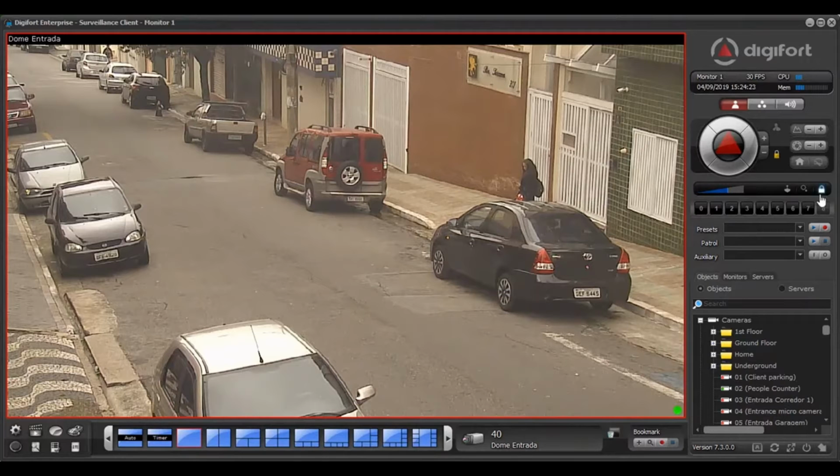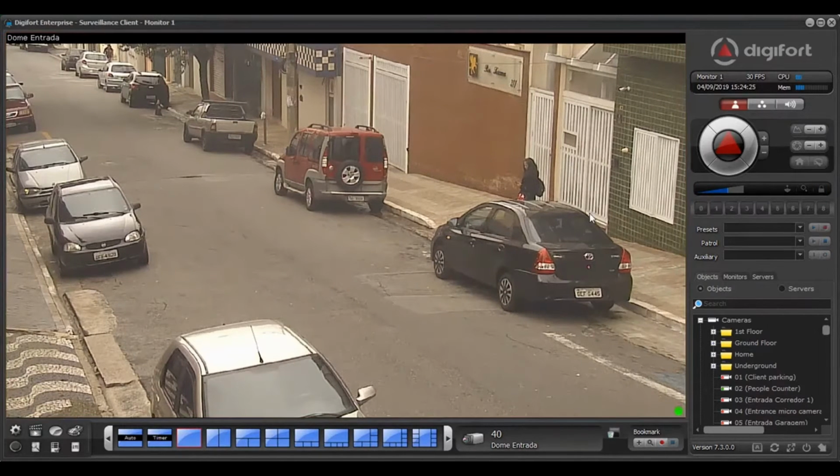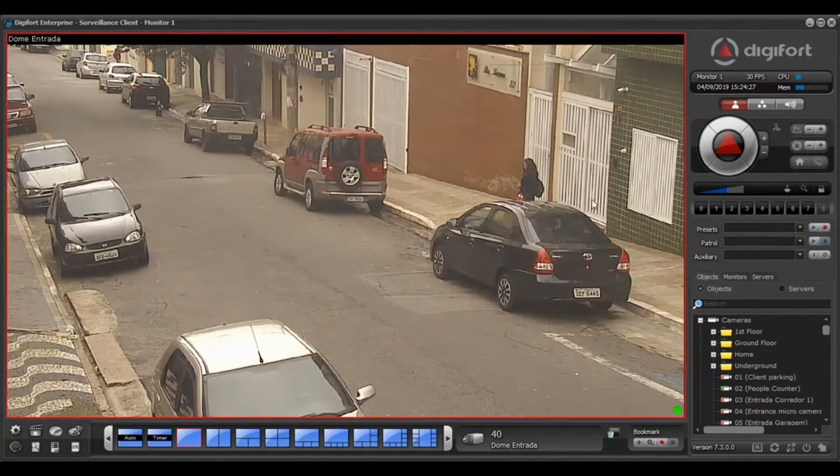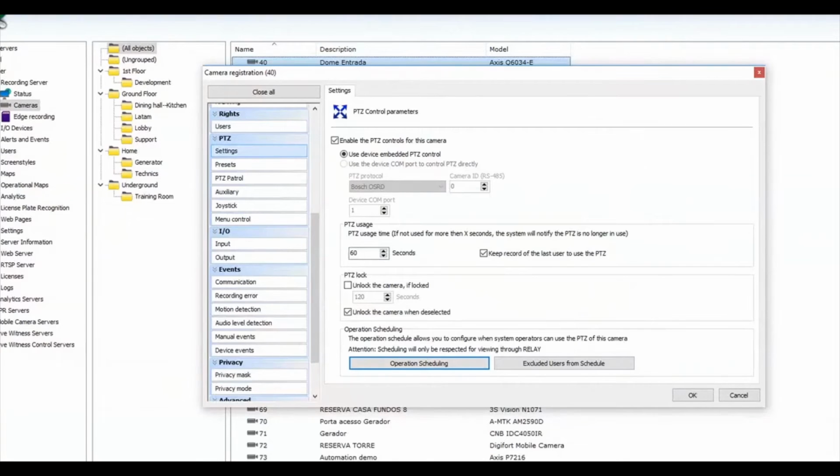Now it's unlocked. Or if I deselect the camera, it means that I'm not using the camera anymore, so it unlocks automatically. In the configurations, you can select whether to unlock the camera when deselected, or unlock the camera after a specific number of seconds, for example, if the user forgot to unlock.